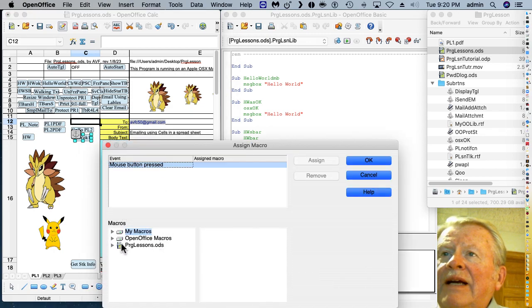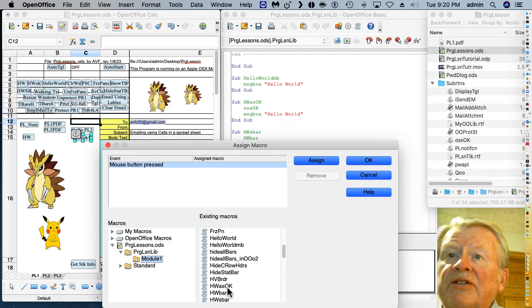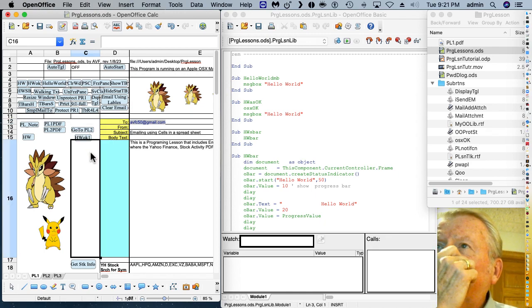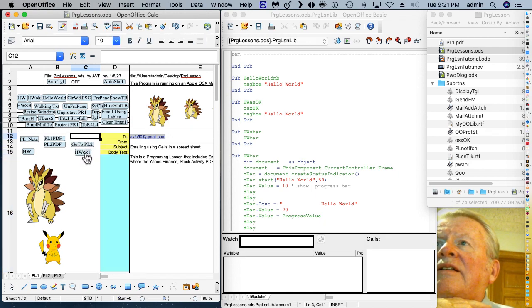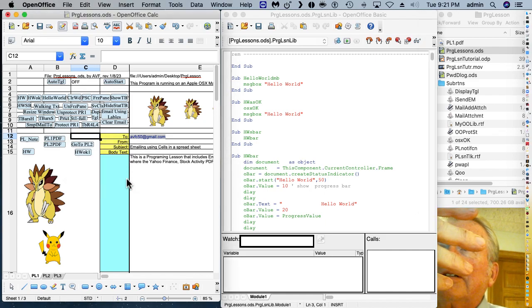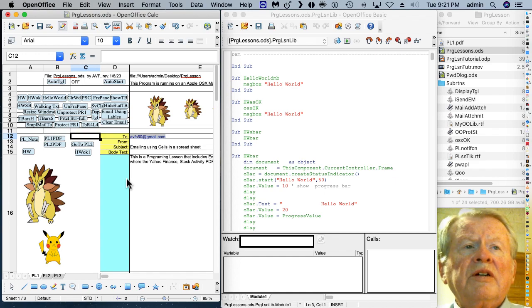And the macro we're going to assign is Hello World, HWASOK. Assign. Okay. And now, what's going to happen? When we click on this, it brings up the Hello World, brings it to the foreground, and puts it away.